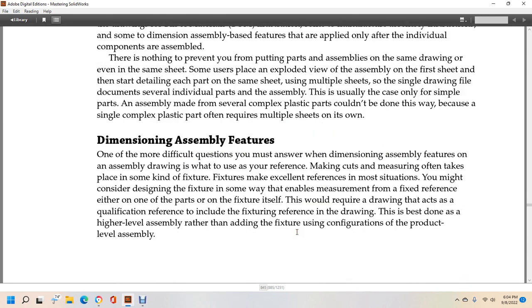Dimensioning assembly features is one of the more difficult questions you must answer. For the dimension of an assembly feature in the drawing, even the reference for making a cut or measurement often takes place in some kind of fixture. A fixture makes an excellent reference for most situations, where you might consider the design fixture of the assembly, which enables you to measure from the fixture reference to either one of the parts or to the other fixture itself.